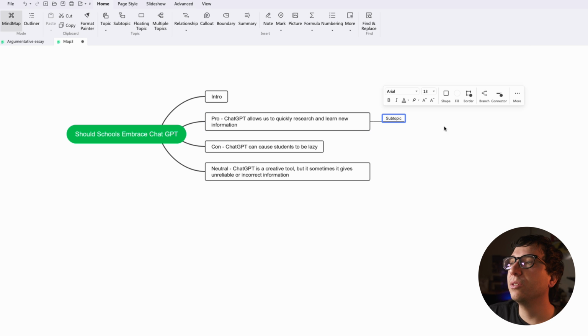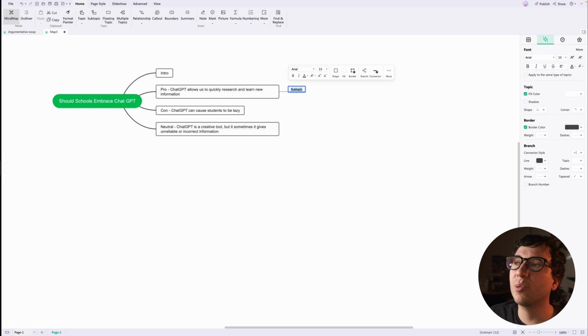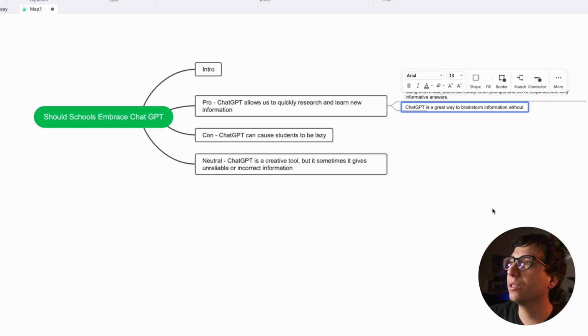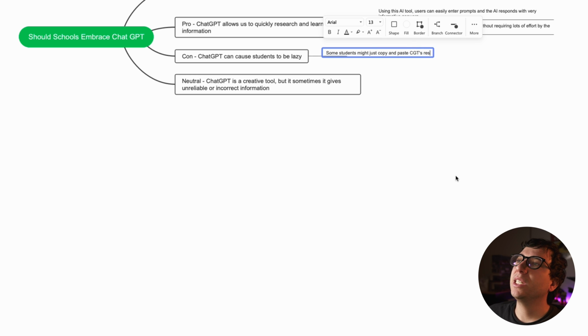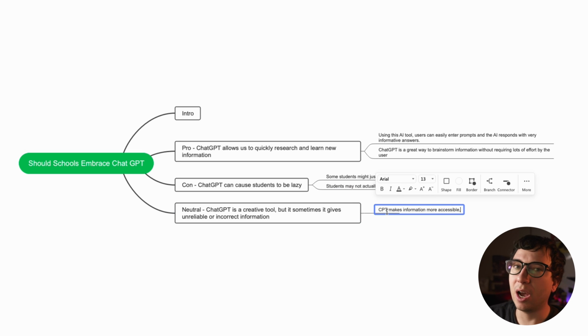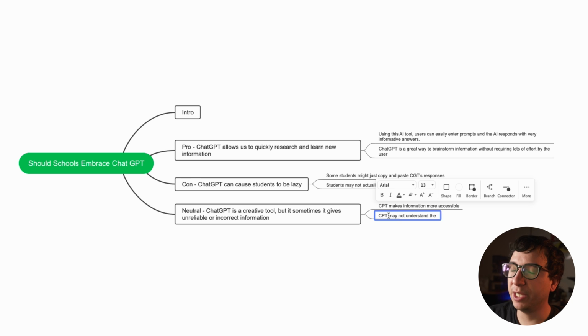Now we can go into other subtopics. That's where we can have specific points that support the main topic here. So under Pro, ChatGPT allows us to quickly research and learn new information using this AI tool. Con, ChatGPT causes students to be lazy. Obviously, some students take the easy way out and just copy and paste a ChatGPT's response.